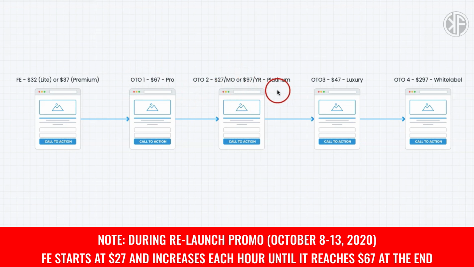OTO number two is the Platinum upgrade, and this gives you unlimited everything. And you have two options. You can pay $27 per month or $97 per year. OTO number three is the Luxury upgrade, and it takes things even further. You can resend to unopened, include special offers. You have retargeting integration, weekly stats by email, QR codes for leads, and you can sync leads to more than one autoresponder at a time. And OTO number four, for $297, you get the white label rights.